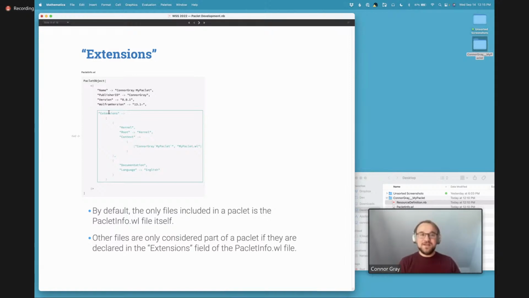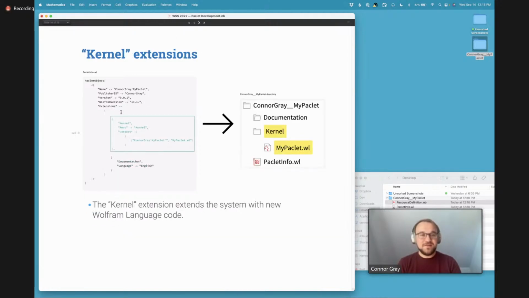So anything that can be in a Packlet that extends the Wolfram language with new content is something that's declared in the extensions field. So I mentioned that primarily it's code. That's the kernel extension. So if you have code that you want to add to the Wolfram system, you create a Packlet that has a kernel extension. The kernel name just means that what you're adding is extending the language in some way. You're adding new functions to it. This name has a certain history that is why it is what it is, but it just means code, basically.